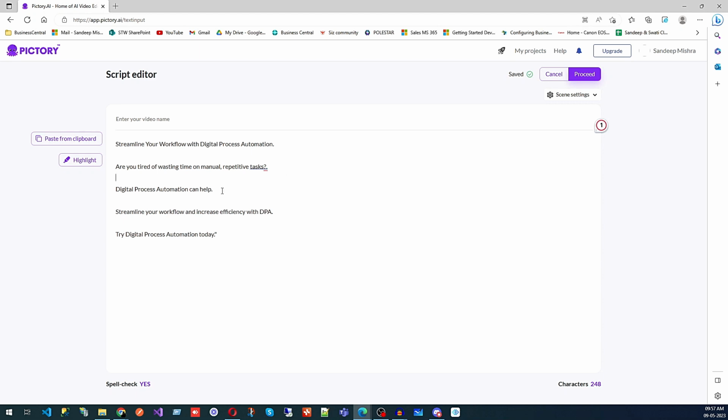Why I added all these line breaks, because here you can see in settings, auto highlight keywords. So keywords will be auto highlighted, and again we have auto visual selection, and here we have create new screen on line break or full stop. So we are using both. In both cases we will create a new screen. So I am selecting that, and then we will click on proceed.